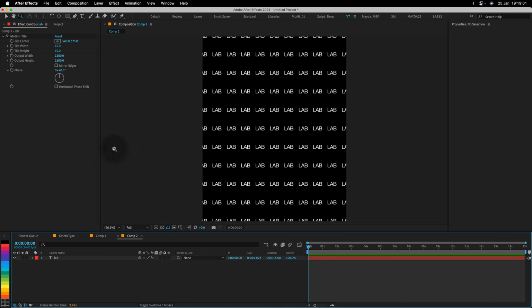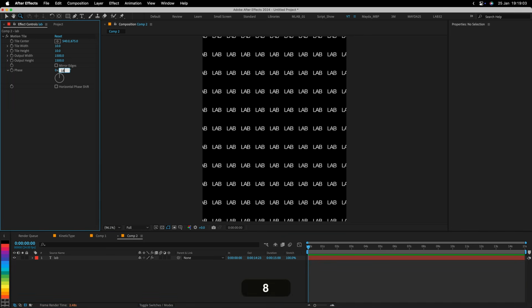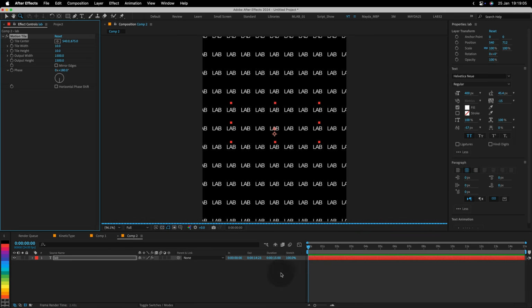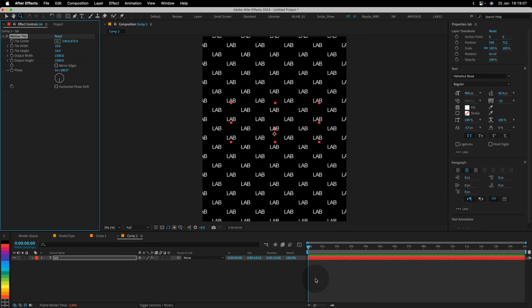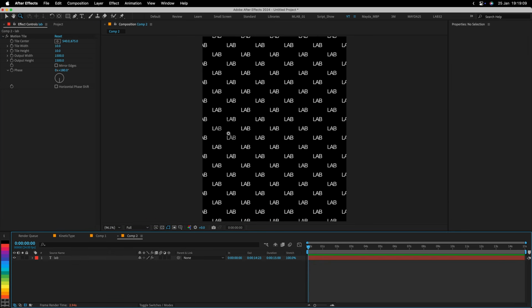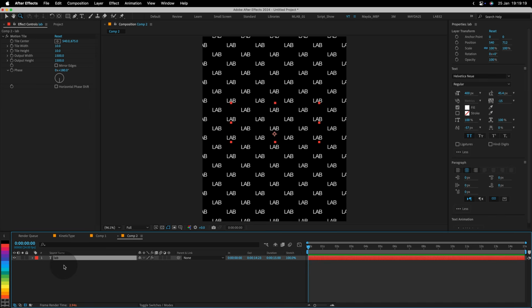Finally, move the phase angle to 180 degrees. This shifts the starting position of our tile pattern. At 180, we're offsetting the grid by half a tile, which gives us a nicer centered alignment, rather than everything lining up from the top left corner. And that's it for this effect. Nice. Now let's move to the next effect.